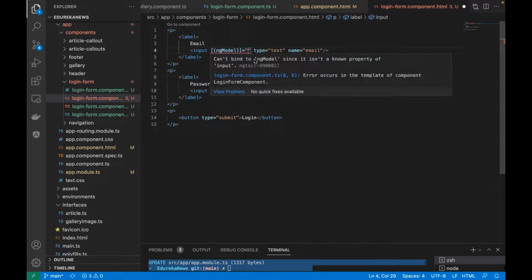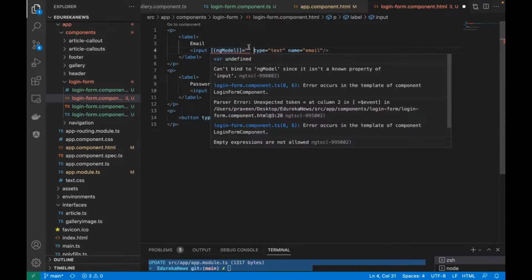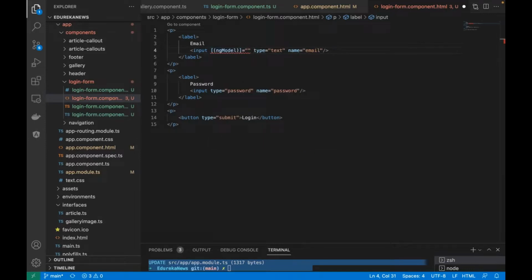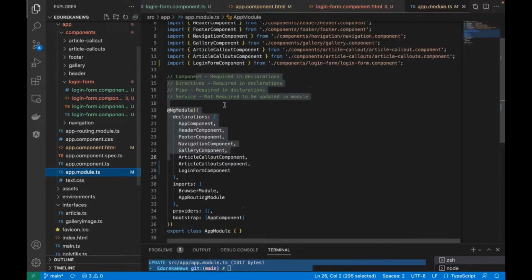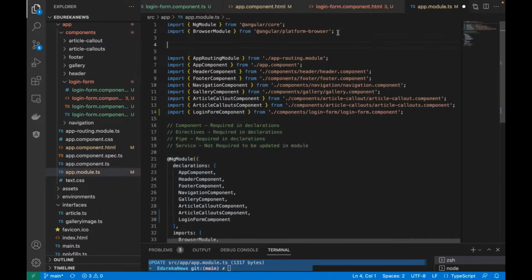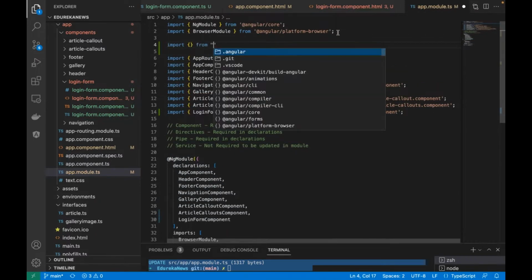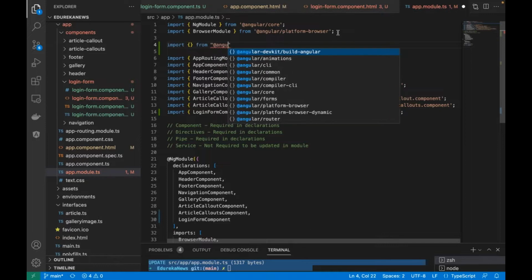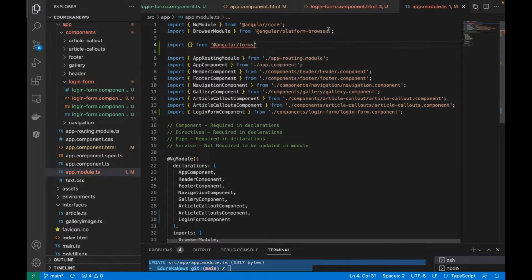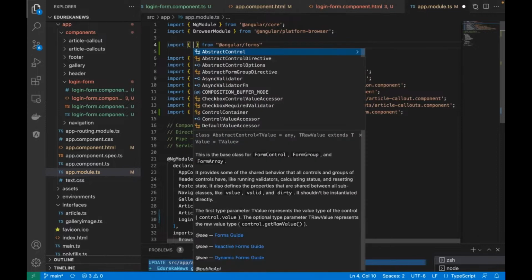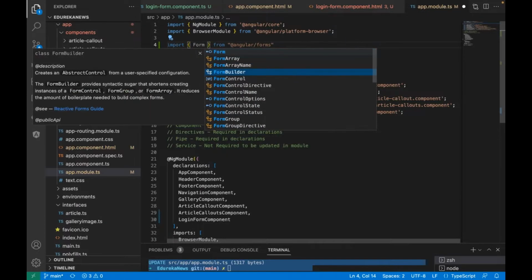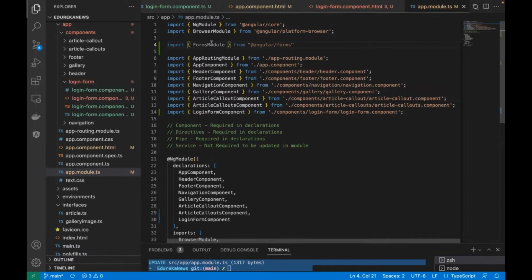But right now I'm getting an error over here: cannot bind ngModel since it's not a known property of this input. This directive is not enabled by default in your Angular code. It's not available. You have to add the support for it. So what you do is you go to the app module. In the app module, add an import from Angular forms, and add the support for the forms module.